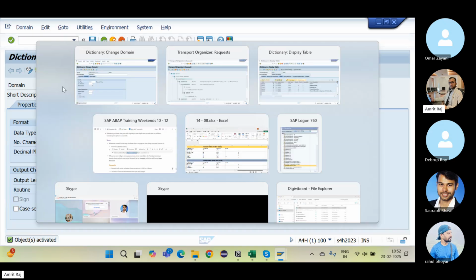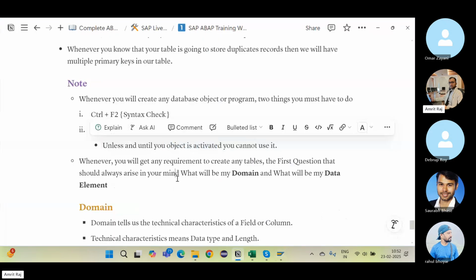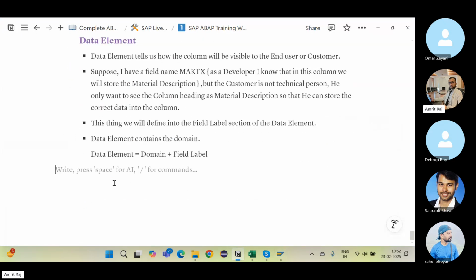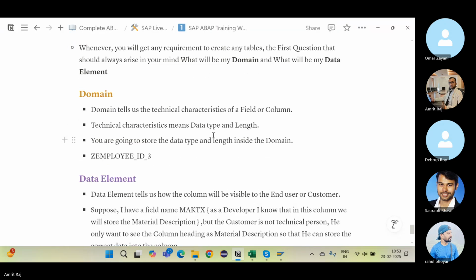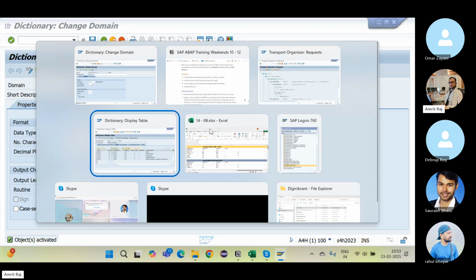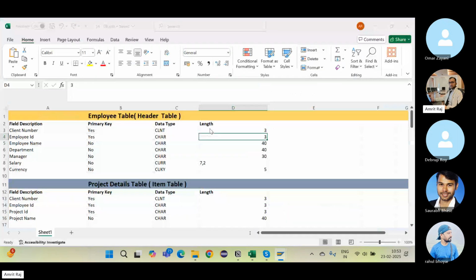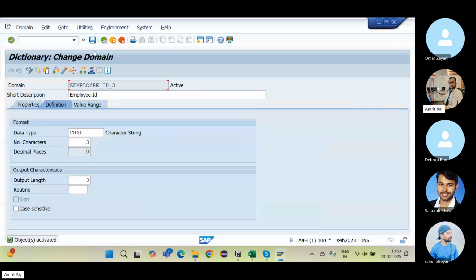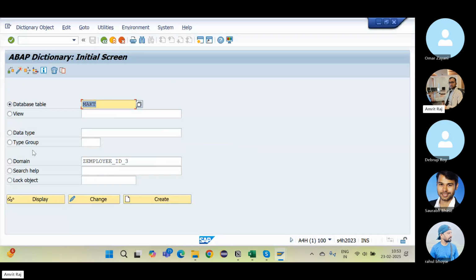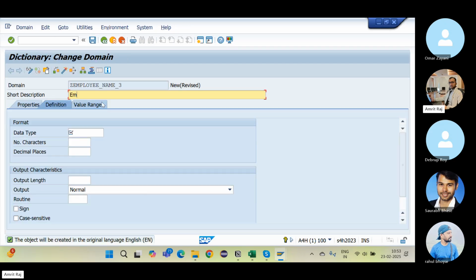So my domain is ready. I will copy it and store it locally so that I can use it while creating my tables. Domain section here, let's go store it. Then I will go for the next column. Which is my next column? Next column is employee name. Here I need character, character 40. Okay. So let's go to SE11. I will select this domain radio button. Give here a name, employee name, create button, short description, employee name.